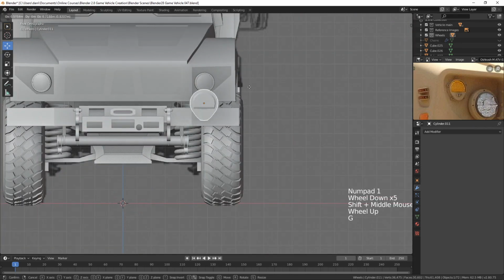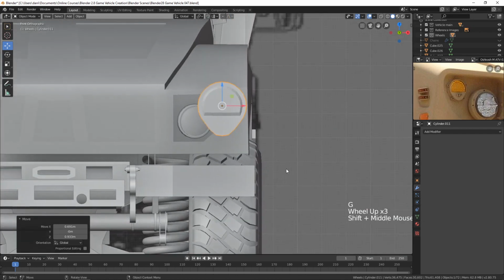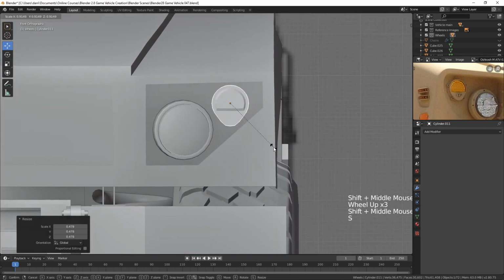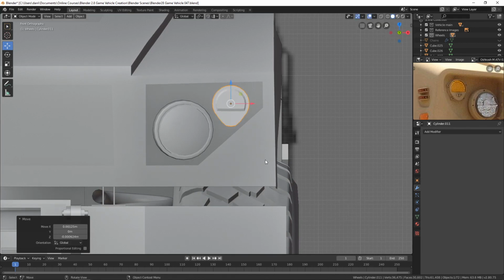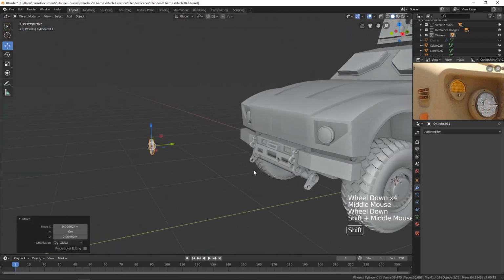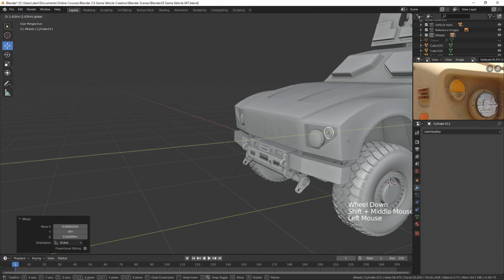All right, so let's go ahead and put this in place now. Let's just hit G and move it over here. And scale it down until it's about the right shape or size. Maybe something like this. Yeah, maybe a little bit smaller. Let's try that. Yeah. There we go. Now we're going to have to bring it all the way in. So let's take it into here.